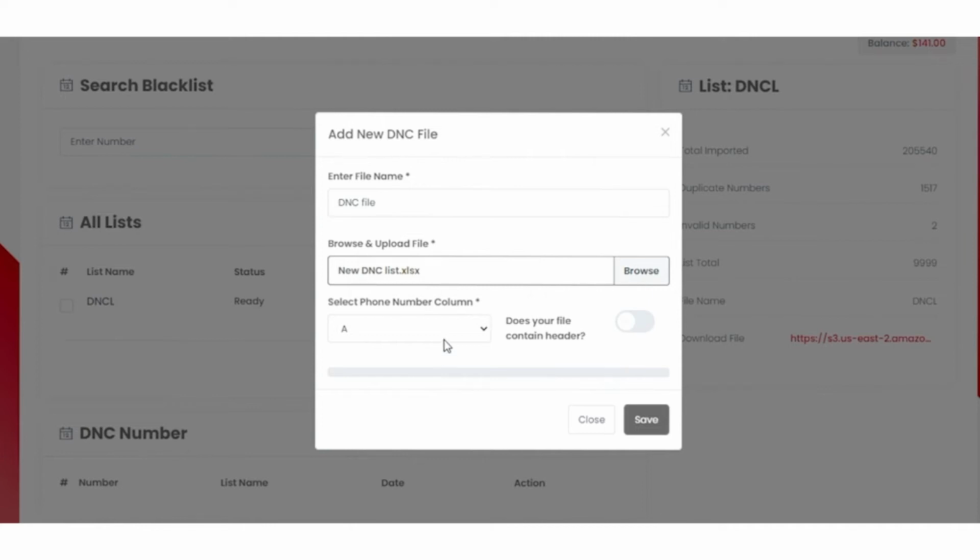Next, we are going to select the column where the list of numbers is on the CSV file. In this case, it would be column A. If your DNC list contains a header, please select this button. If not, do not select this option. Click on the Save button. Now, you can see the list uploaded on the lists.